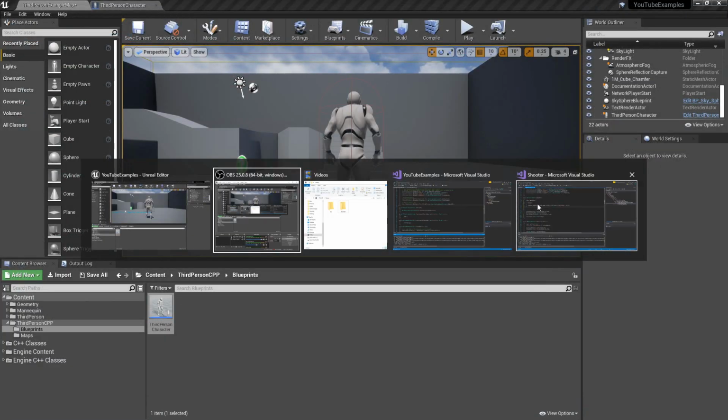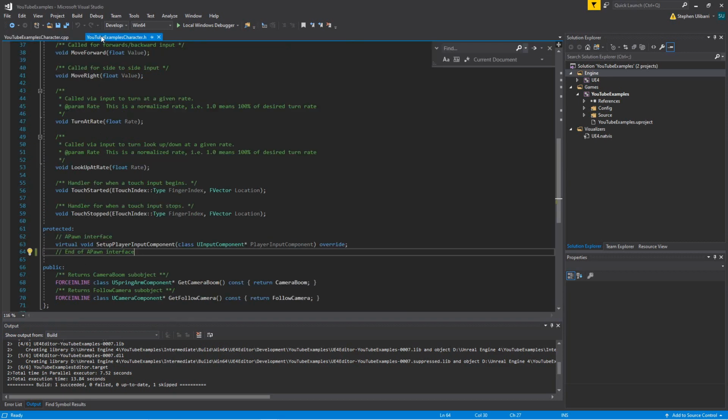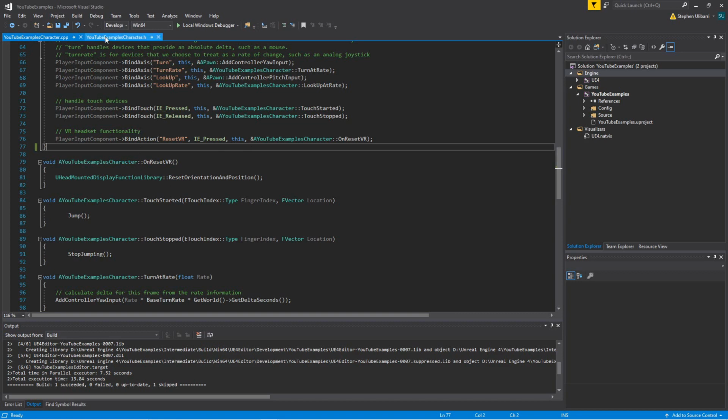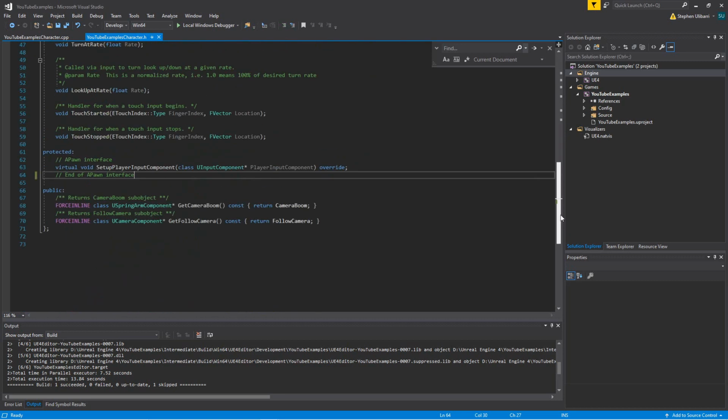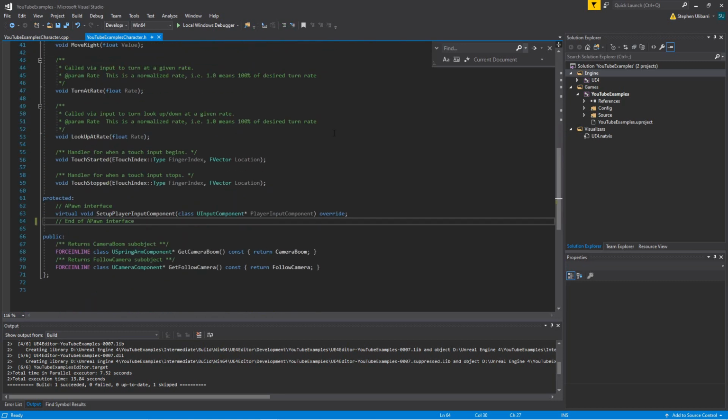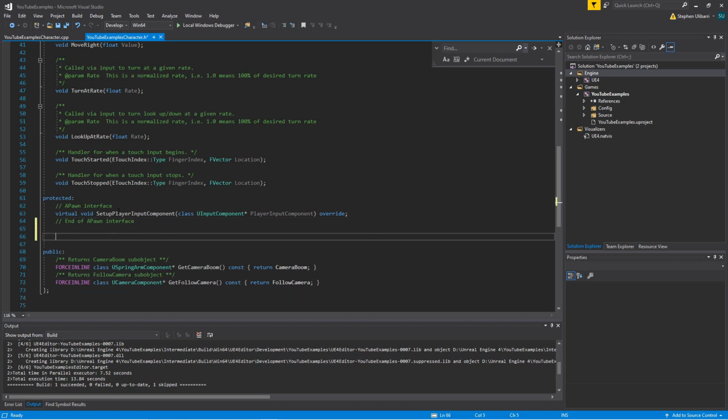If we go into our C++ file here, I have the .h and .cpp file for our character. It's called YouTubeExamplesCharacter, and all of this stuff is just here by default because it's built in when you create a third-person template project. And so what I want is a BeginPlay function. So I can go ahead and add that into the protected section here under SetupPlayerInputComponent. It's going to be virtual, it's going to be void, it's going to be BeginPlay without any inputs, and it's going to be override.